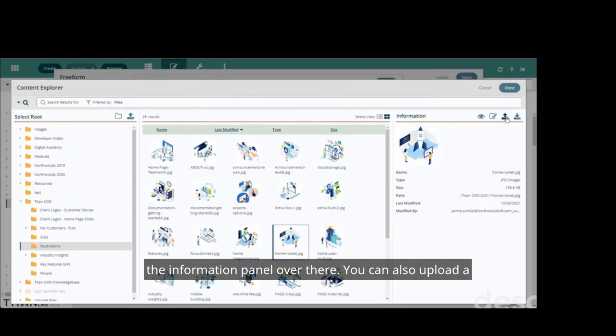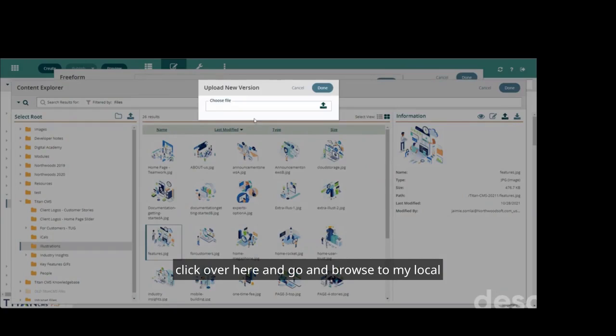You can also upload a new version of any one of the files. I can click over here, browse to my local hard drive, and pick a new file, and it will update this image inside of the file pile.